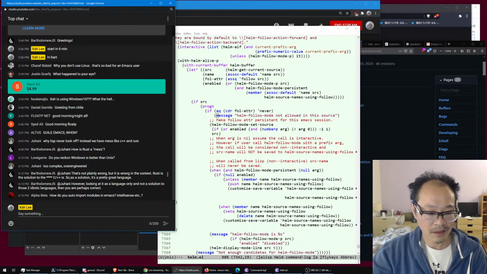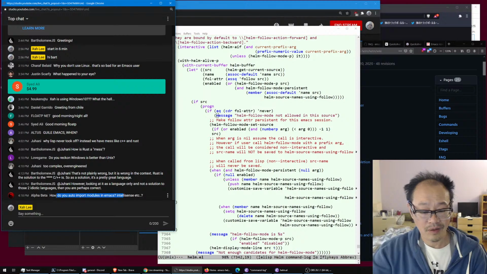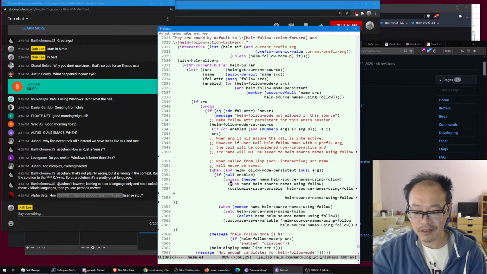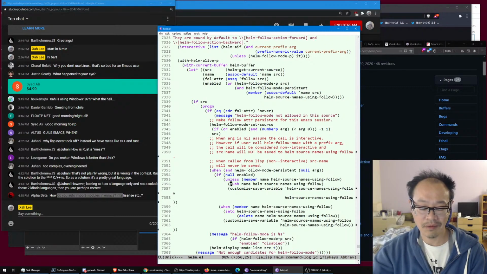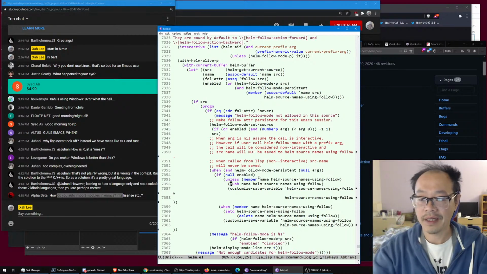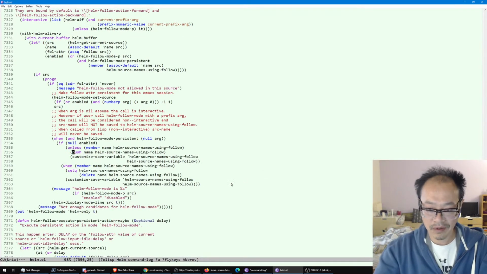Okay, Bart says, how do you auto import modules in Emacs? You call use-package. Are you a newbie? Are you a new Emacs user? Anyway, I'm not going to talk about that today.